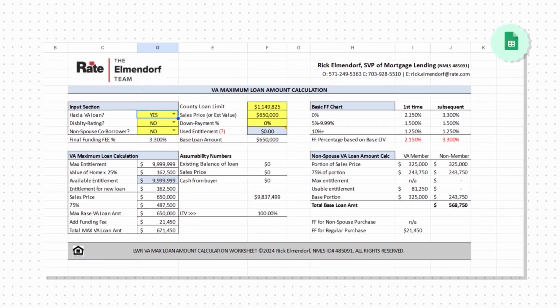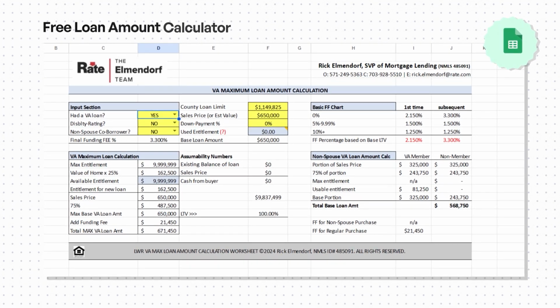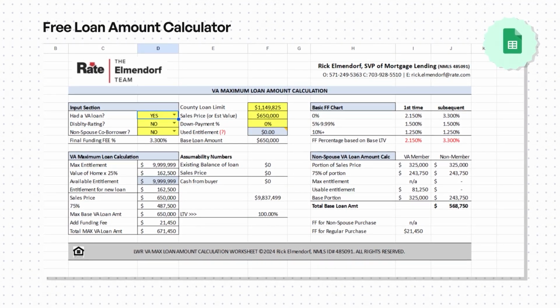Be sure to stay to the end where I do show you a worksheet that I wrote in Excel that shows you how to calculate your maximum VA loan amount, and I'll give you that for free.